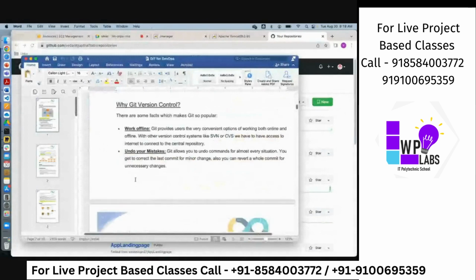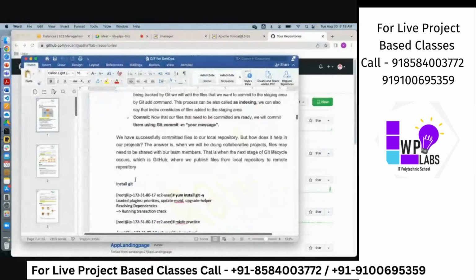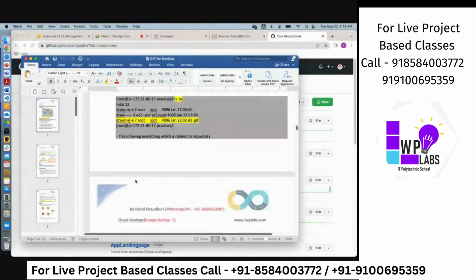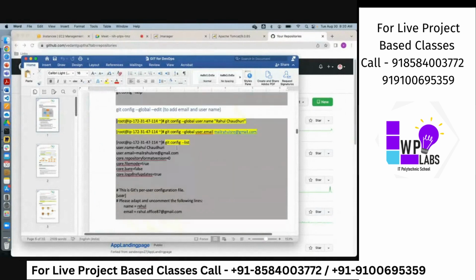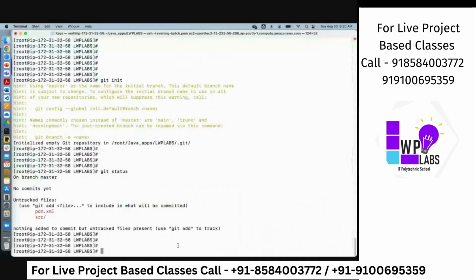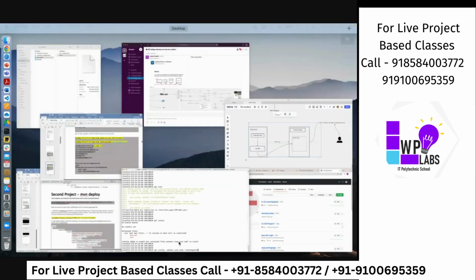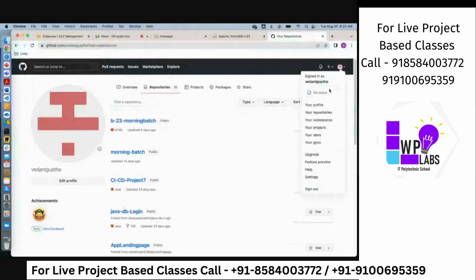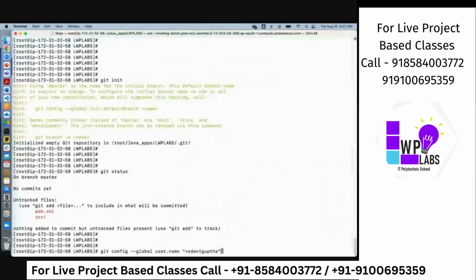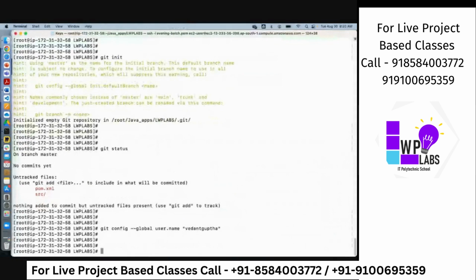So for that we need to use git config. Git config --global user.name. So the commands were there, guys. See, git config --global user.name. In this case, this is my GitHub username, Vedant Gupta. I am just configuring the git user. So now what happens?